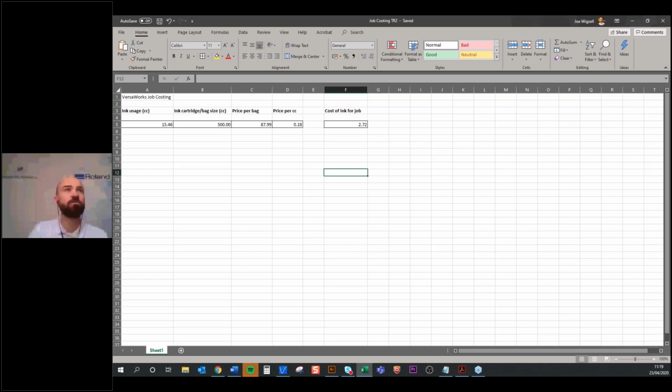And then all I've done here is, as you can see in the formula at the top there, I've created a quick little formula saying, this was from a job I created earlier, just to show you that it used 15.46 cc's of ink times the price per cc means that it's going to cost me £2.72 in ink to print that job. So we could update this. The job that we used there was 32.33 cc's, and that's just updated for me there. So that's going to cost me £5.69 in ink.